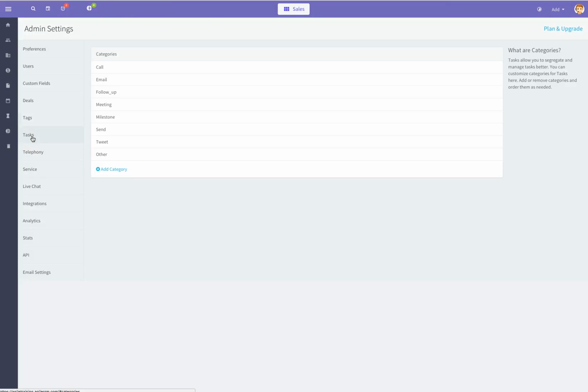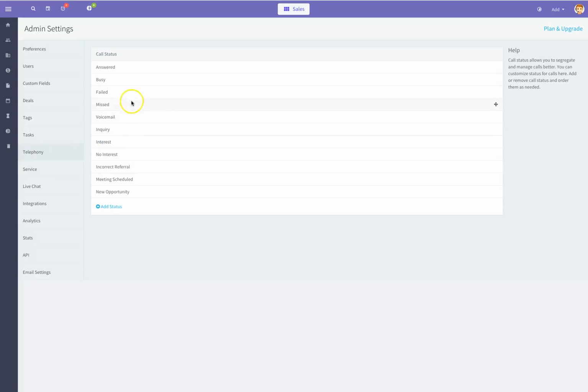Tasks. This is where you set all of the different options for your tasks. Is it a call, email, follow-up, meeting, milestone, sending of an email perhaps, or send an item, a tweet, other, and you can even add a category here. Telephony. This will be used when you integrate your telephony widget within Agile CRM, and these are the different options that are allowed as call dispositions. You can add a status if you need more.